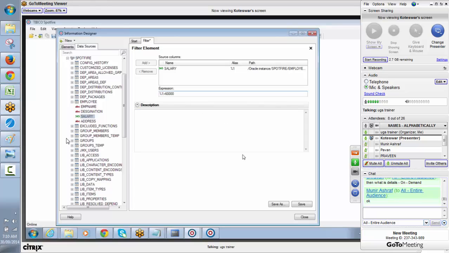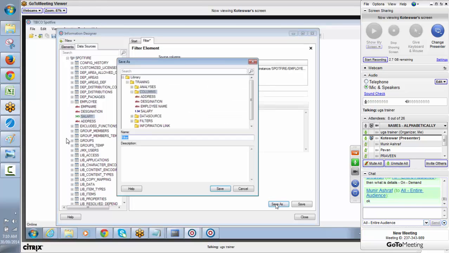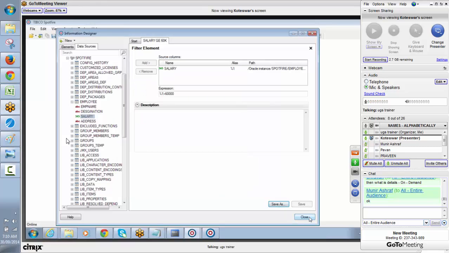Okay. Click Save As and save it under the filters folder. Give the name salary greater than 60,000. Special characters won't be accepted. Close the filter tab and go back to the start tab.